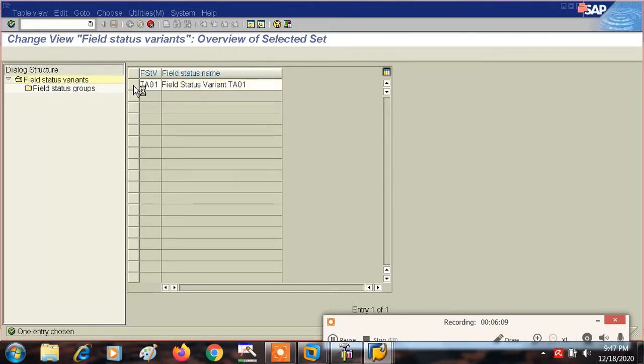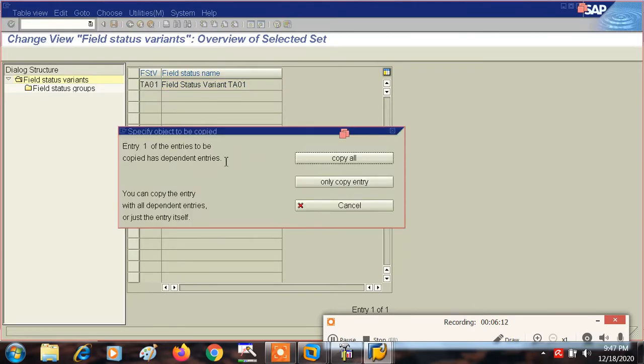We will press enter, and here in front of your screen you can see copy all. That means we have taken the standard field status from SAP itself, from the system itself, that is 1000, and we have to copy all the fields under this field status, right? So we will copy all the fields of the 1000 field status, which is standard from SAP itself, and we are going to copy all these fields into our company code. So we will copy all.